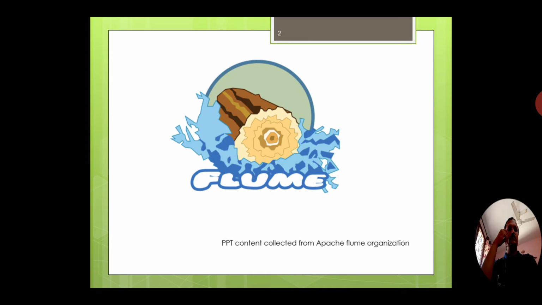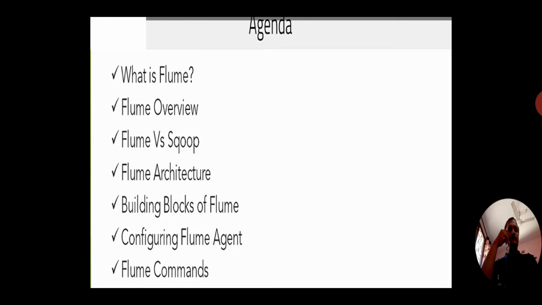Today, we are discussing an important tool called Flume. Flume is one of the tools in the Hadoop ecosystem. Now, these are the topics: What is Flume? Flume Overview, Flume versus Sqoop, Flume Architecture, Building blocks of Flume, Configuring Flume Agent, Flume Commands.